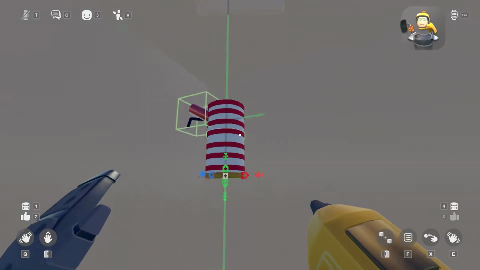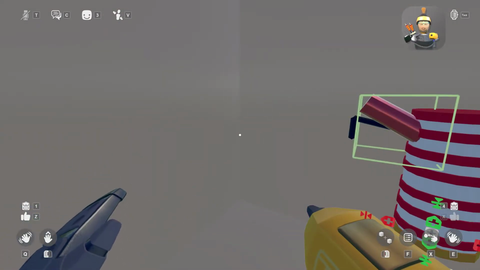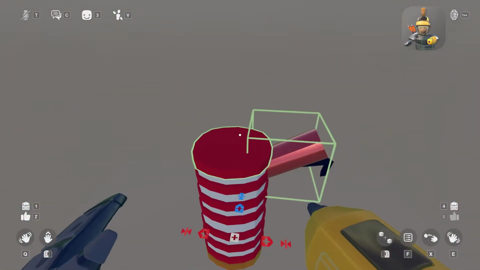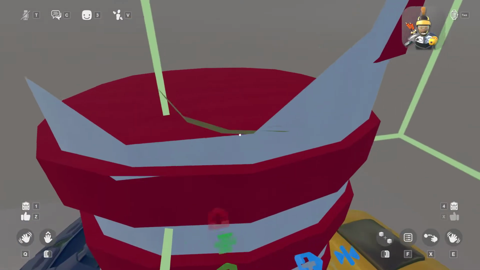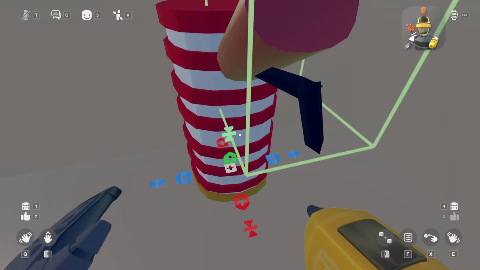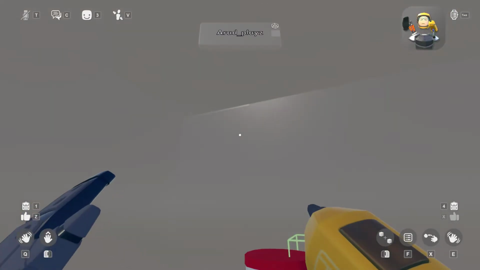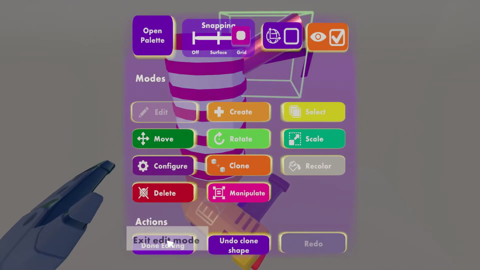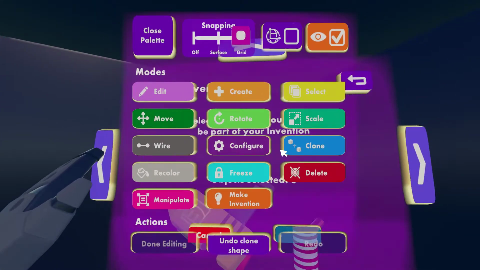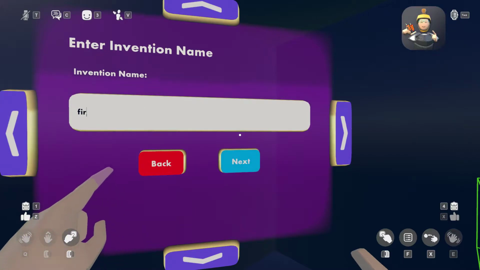There you go. Now I actually made the dumbest looking fire extinguisher. You can be better than this, man. I just don't do 3D models that much. So yeah, this is it. And there. Now we need to actually spawn in. I'm gonna save this invention, okay? I'm not actually gonna release it, but I'm gonna save it.